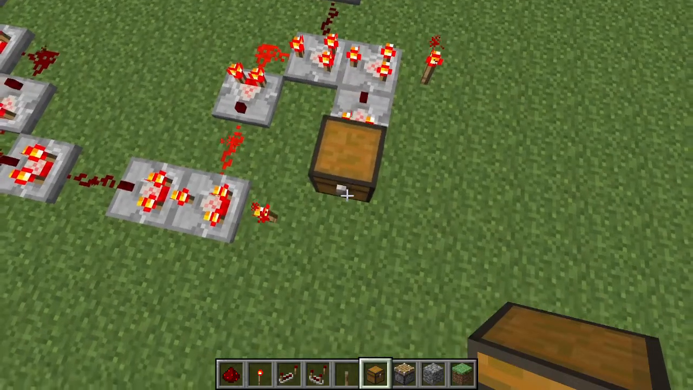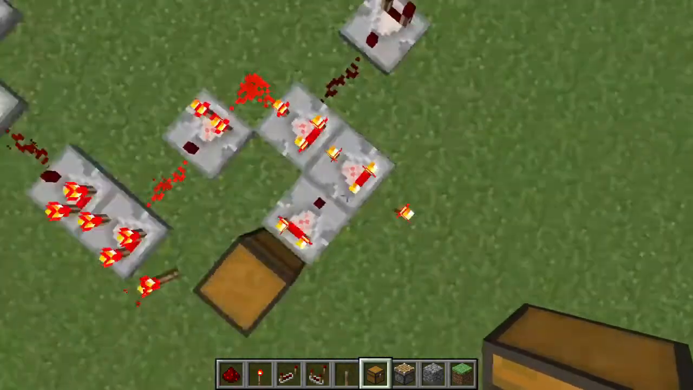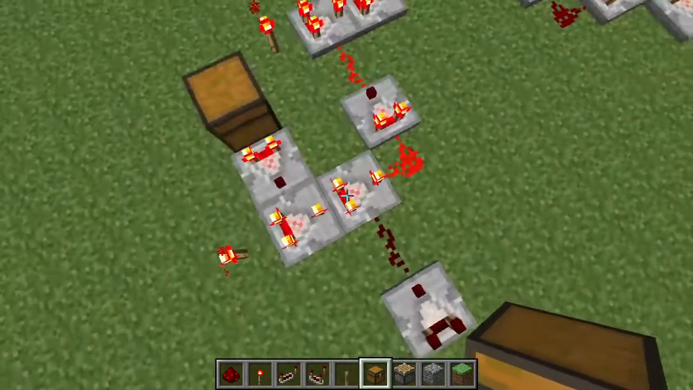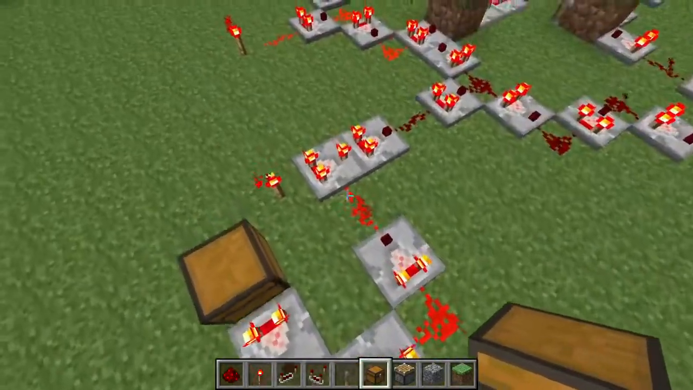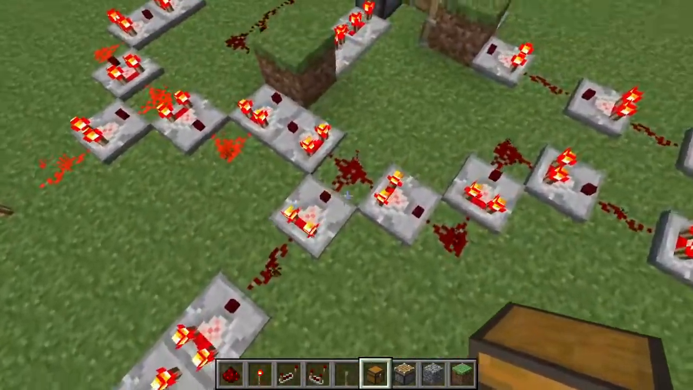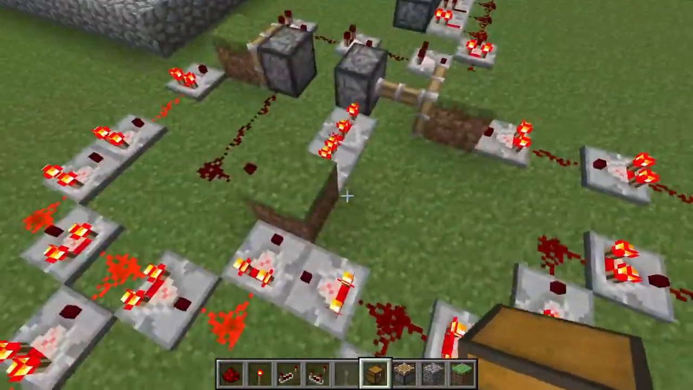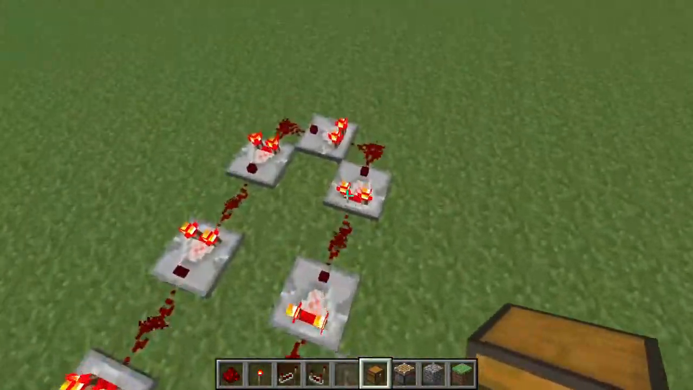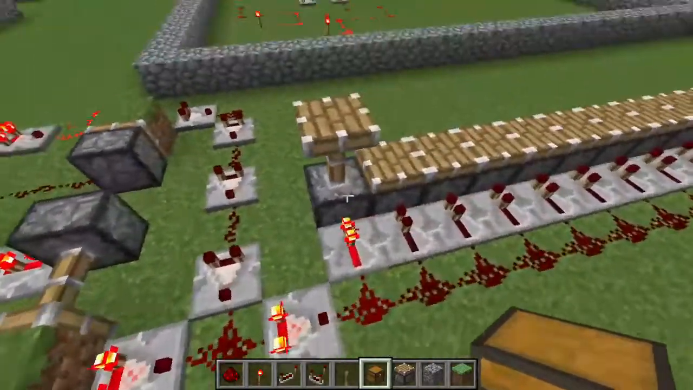Okay, so right now we have initial value of 1. 15 minus 1 is 14. 14 minus 0 is still 14. 15 minus 14 is 1. 1 is less than 15, so this side is powered. 1 travels through here, and lights up this piston.